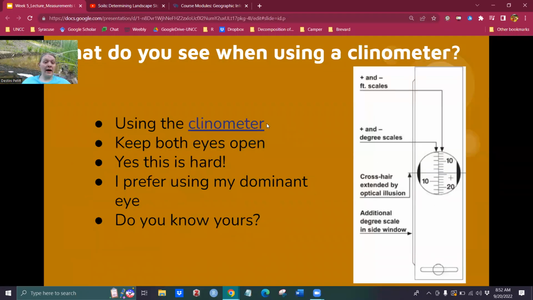So that's an example of how you can use the clinometer, and we're going to play around with them again on Friday, hopefully. So the big key takeaways here: when we're using the clinometer, we need to be shooting measurements from the same height, right? So the same height level. We need to keep both of our eyes open, one to look at the scale within the clinometer itself, and the other one to make sure that we're lining up properly. I put on here that, yes, this is hard. It is very difficult the first time you use it, especially if you've ever used a microscope.